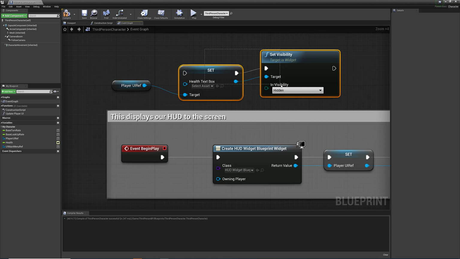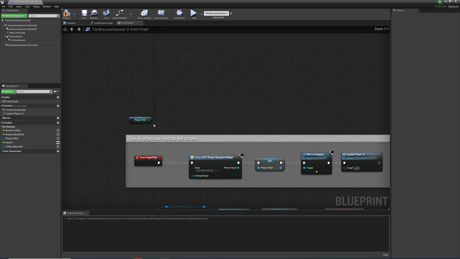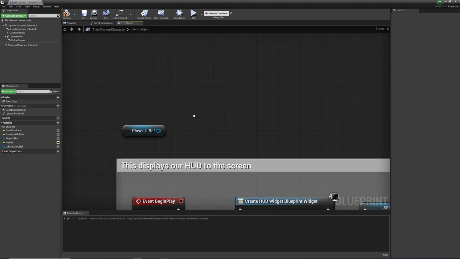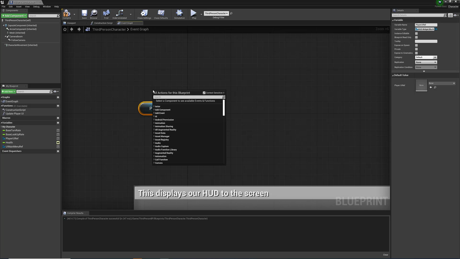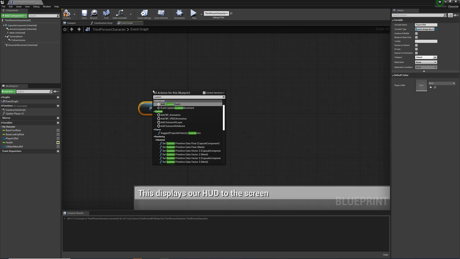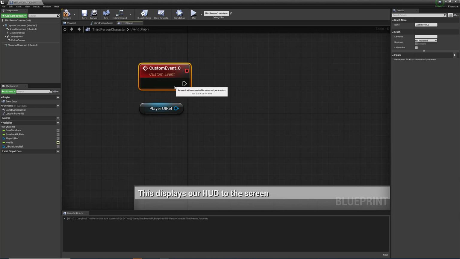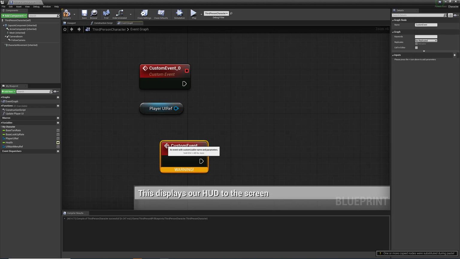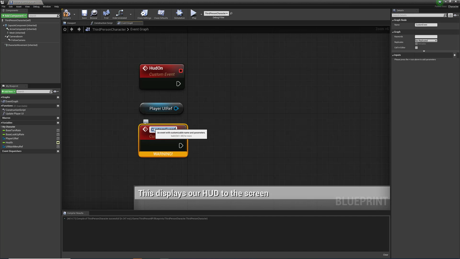Another way of doing it, which is kind of cool, and I haven't really gone over it much outside of the one custom event I created, is I can use this player UI reference and create two custom events. So I'm just going to type in custom here, and I'm going to copy this twice. Now in this custom event up here, what I can name this is HUD on. I'm going to copy that for a second, and then I'm going to hit F2 on this one and name this one HUD off.